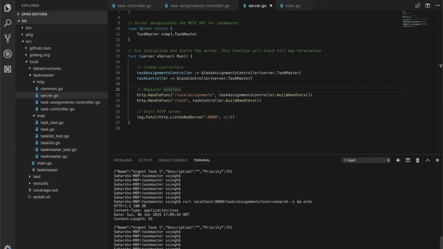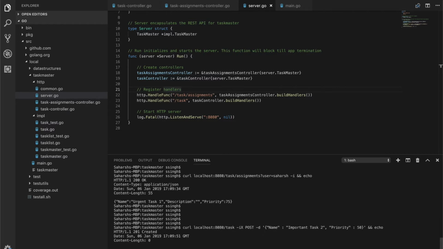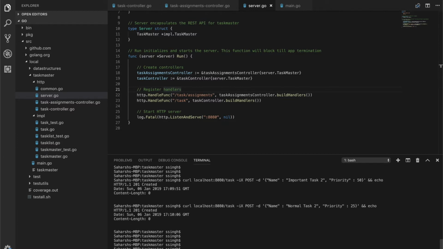So while Saharsh is working on that task, let's create some more tasks. This time I'm going to create another important task, right? So now the 4th task that was created is the second important task. Next, let's create another normal task, right? Normal task 2 with a priority of 25. Awesome.